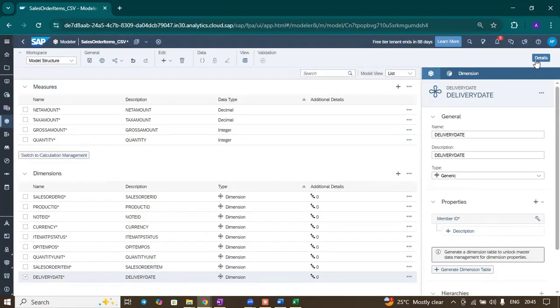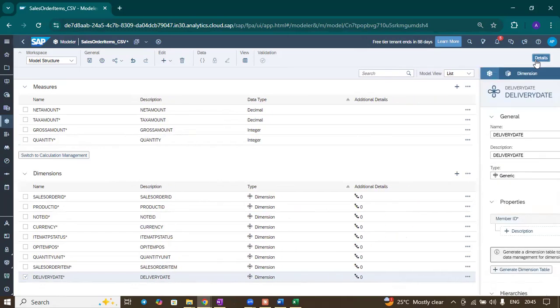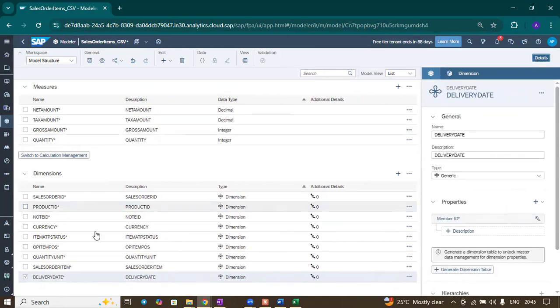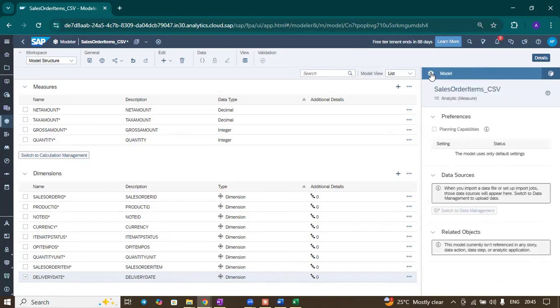Here, on the right side in the details, if you want, you can close it. Or if you click this, it will show you, right now I selected delivery date, that's why it is showing delivery date related properties. If you want to see the model properties, you can click here. And since we are creating an analytical model, you can see planning capabilities is disabled. And you cannot toggle this, you cannot check this, because for a planning model, version and date dimensions are mandatory. Right now, we don't have version in the analytical model, but whenever you click on save model, version will be automatically added.